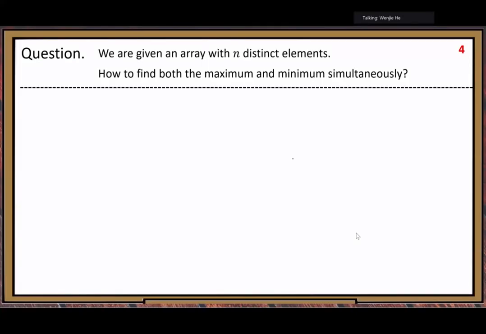We are given an array with n distinct elements. Here, to simplify our discussion a little bit, we assume n distinct elements. Question: how to find both maximum and minimum simultaneously? Some student asked me to explain what I mean here. So I want to clarify the question. You write one function. When you run this function, you need to find both maximum and minimum. So this function should produce two numbers, the maximum number and the minimum number.